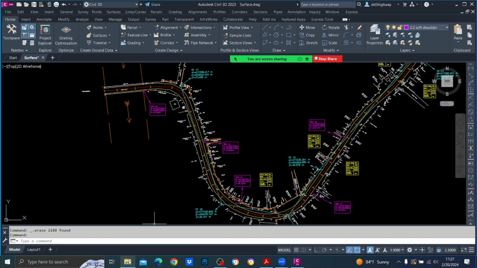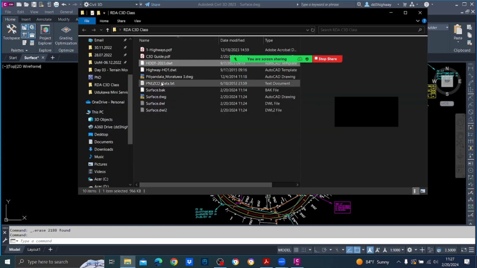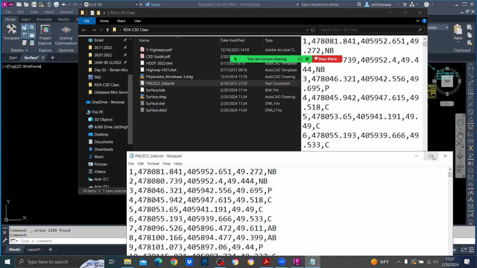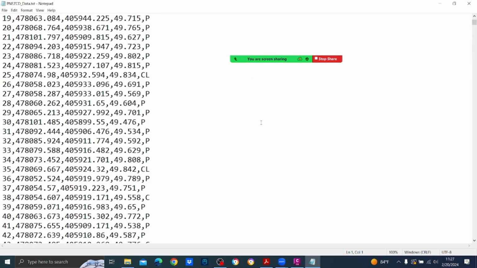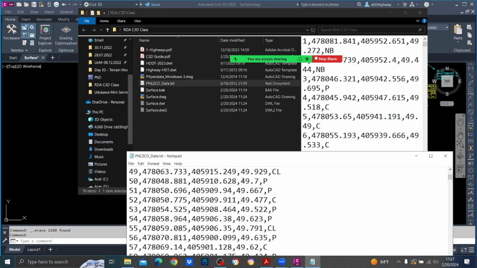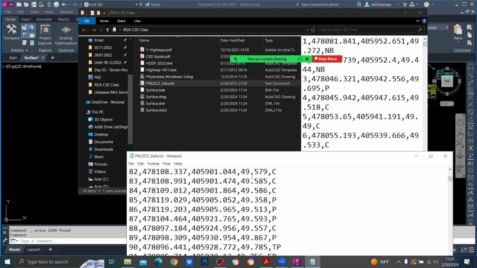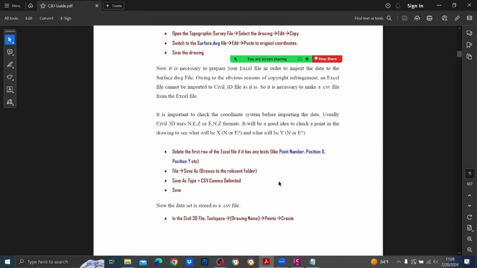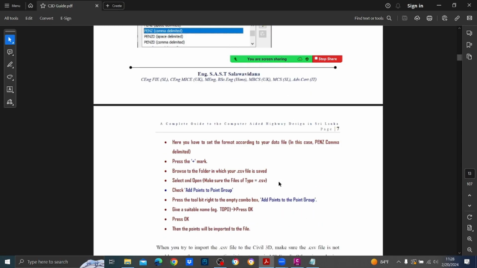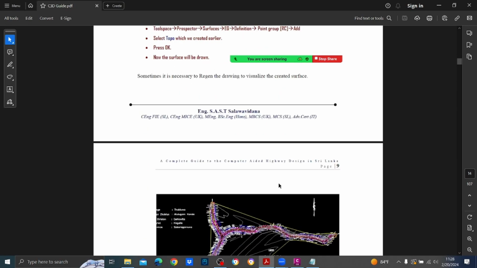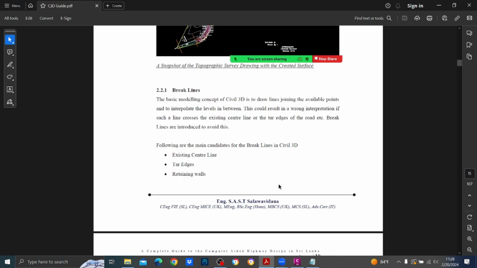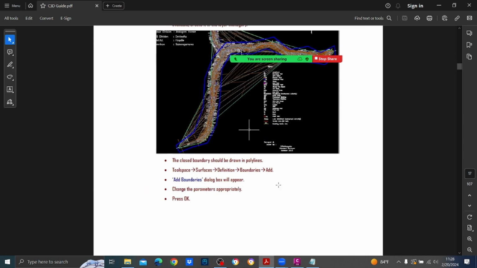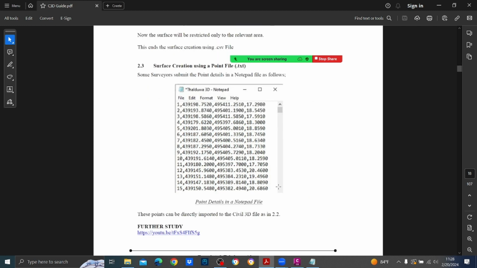Then I'll ask you to open this PNEZD data file. Now this is a text file. In this book, what you have to refer to is surface creation using a point file, 2.3.